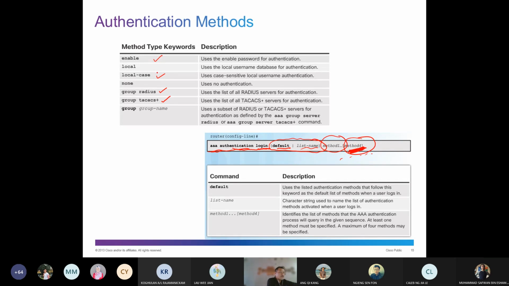Okay, why do they give this option? There are probably situations where your AAA server, either RADIUS or TACACS server, is connected to the network, and this is your admin PC. You try to access, and then the connection is down. So you want to give another option. If this is down, you still want to be able to use another option to go inside your router.